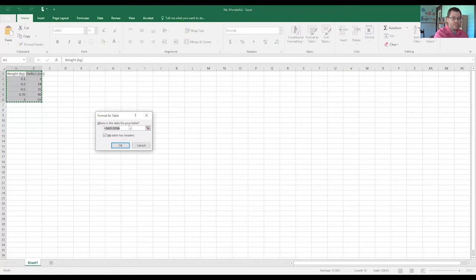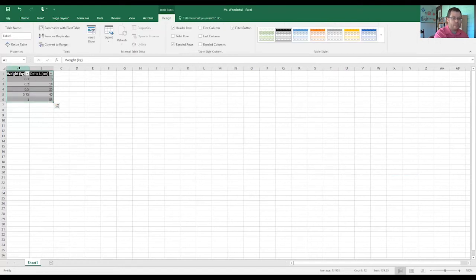And it says, where is the data? We already selected it. I'm going to make sure it says it has headers, so I want to make sure that this has a check in it. Notice I have a check. Hit OK. So now it's arranged this data for us into a table.